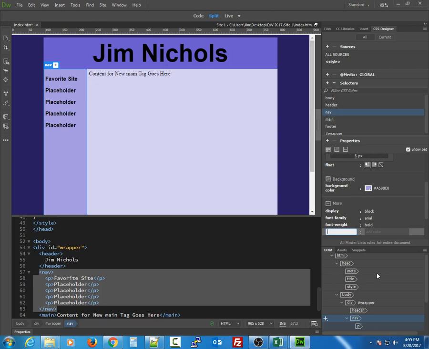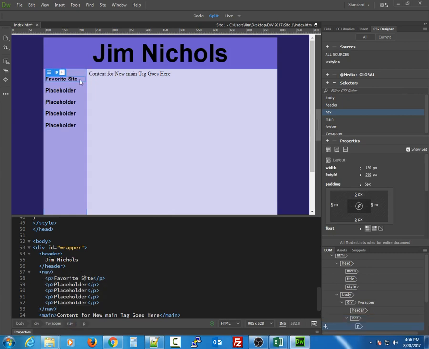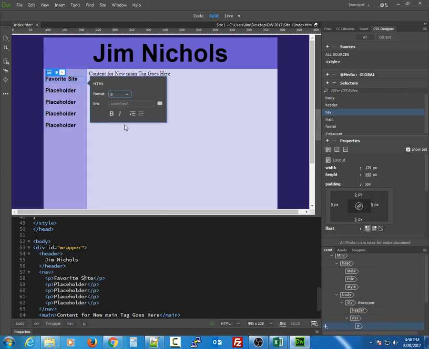And then what we'll do is we'll put in some links, right? And so for one of these, like this one that says favorite site, we'll go up here and we'll actually make it a link, right? So for the link, we'll put in http://www.something. How about homestarrunner.com? Right. So now that P became a link.